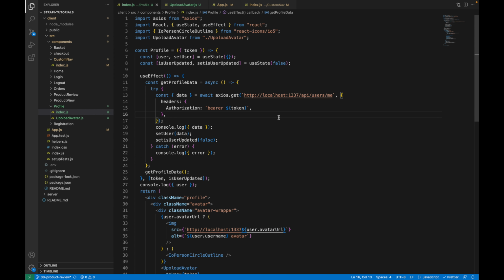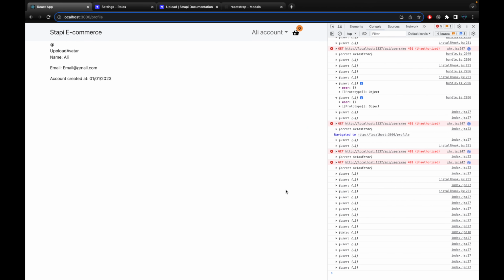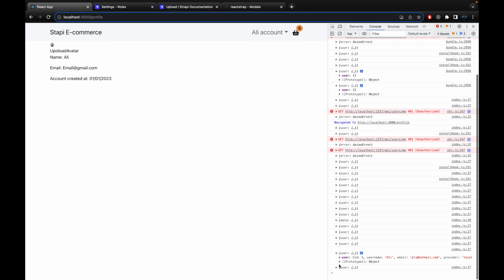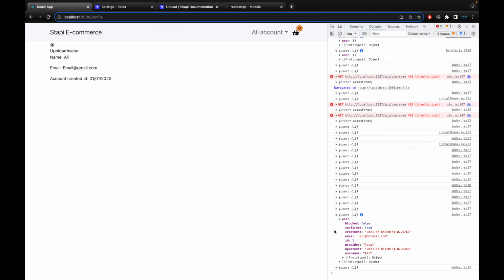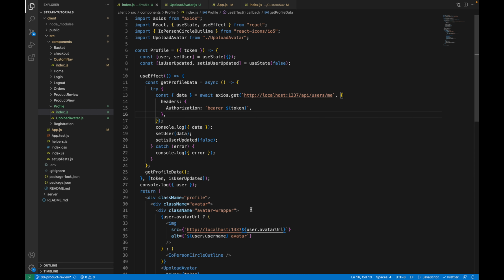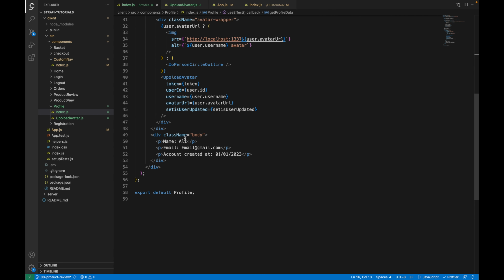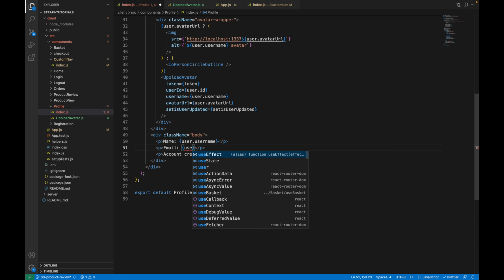now we get that. If we go to the browser, and take a look at the user, now we see the user data. So we have the username, which is Ali, and the created date and this email. So now if we go back to the code, instead of this static data, we can now display user.username, and instead of this we can display user.email.